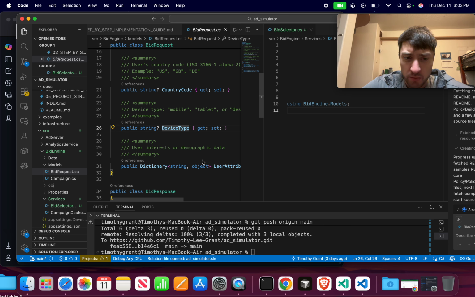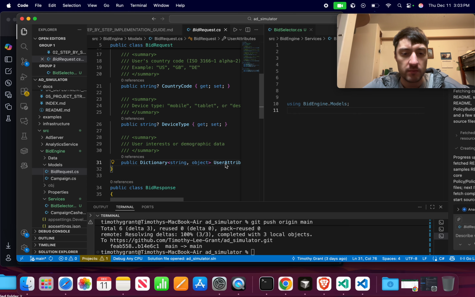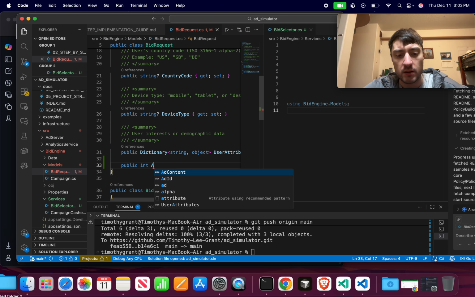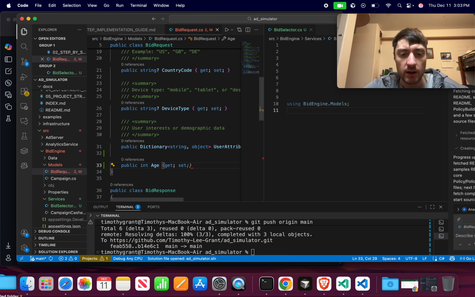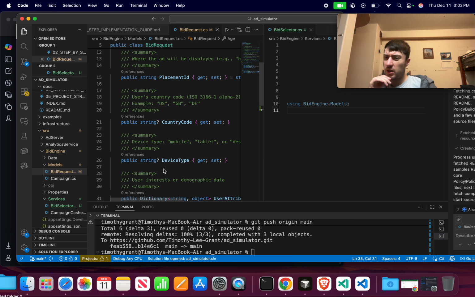Going forward in the future, what I'm probably going to do is have something like this: public int age, like this. Okay, have something like that. And the reason why I'm thinking that I'm going to have something like this is, well, with this bid request, you're actually going to get a lot of other information about the user. And that's obviously an assumption that we have this.